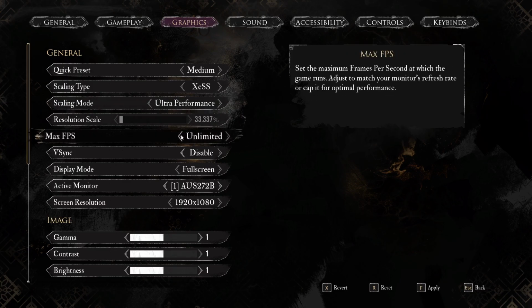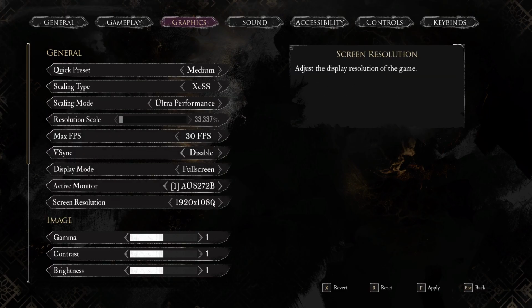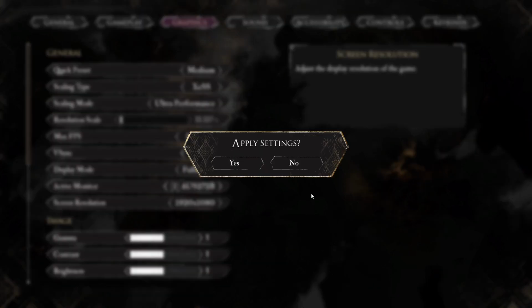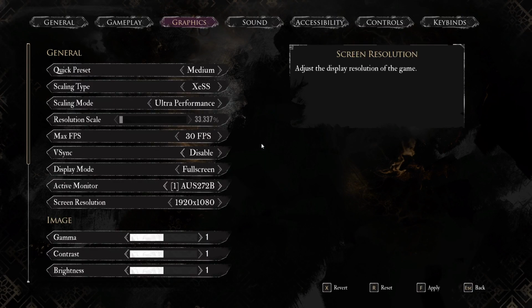Now, limit FPS to 60 or 30, disable VSync and lower your resolution. Confirm by pressing F and it's done.